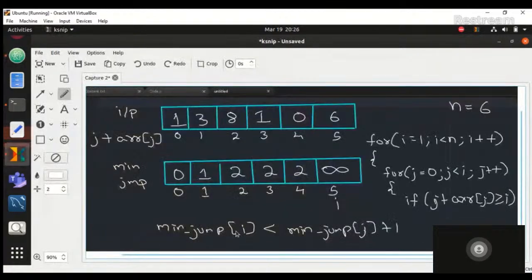Again, a condition: you should not always replace it. You should check if minimum jump of i or minimum jump of j plus 1. Here, if I'm able to reach it in one step, should I use 2 plus 1 as 3? I shouldn't. I should not do that. I should only do it when the minimum jump value here, minimum jump of i, is greater than minimum jump of j plus 1.